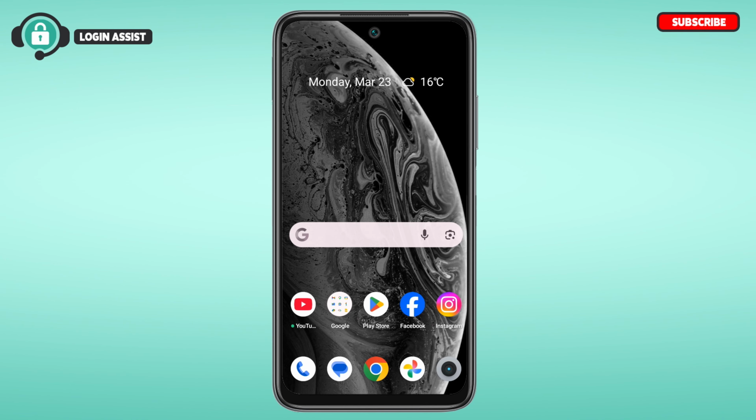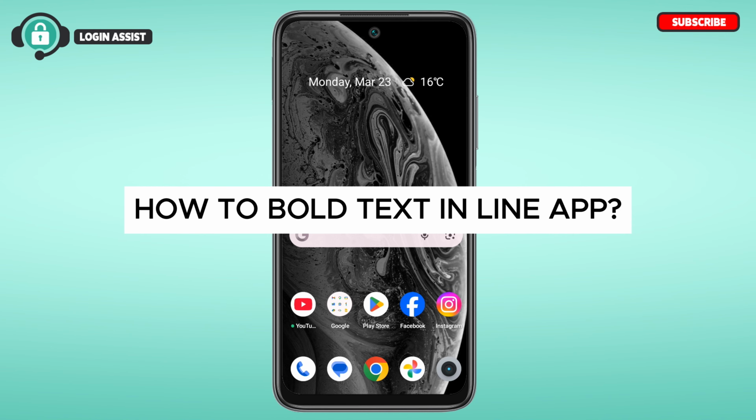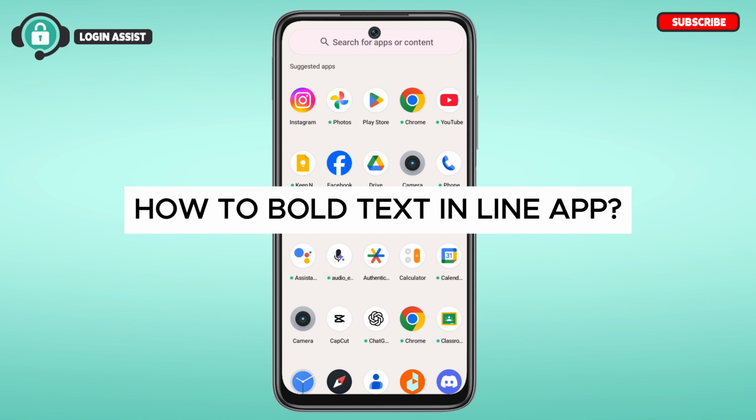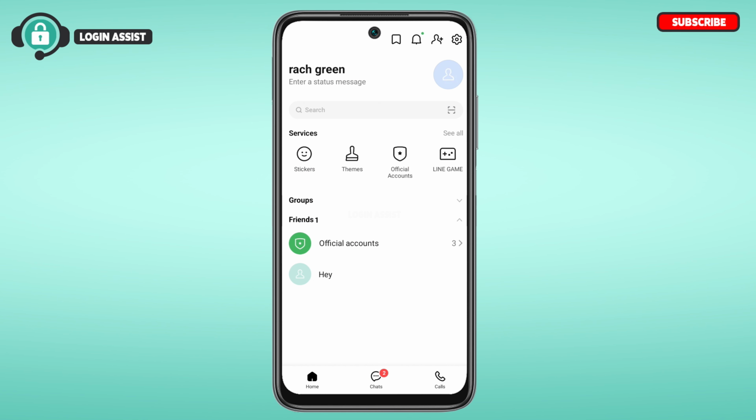In this guide video, I will show you how to bold text in Line app. So first of all, open the Line application on your device. You can see over here Line application has been opened.